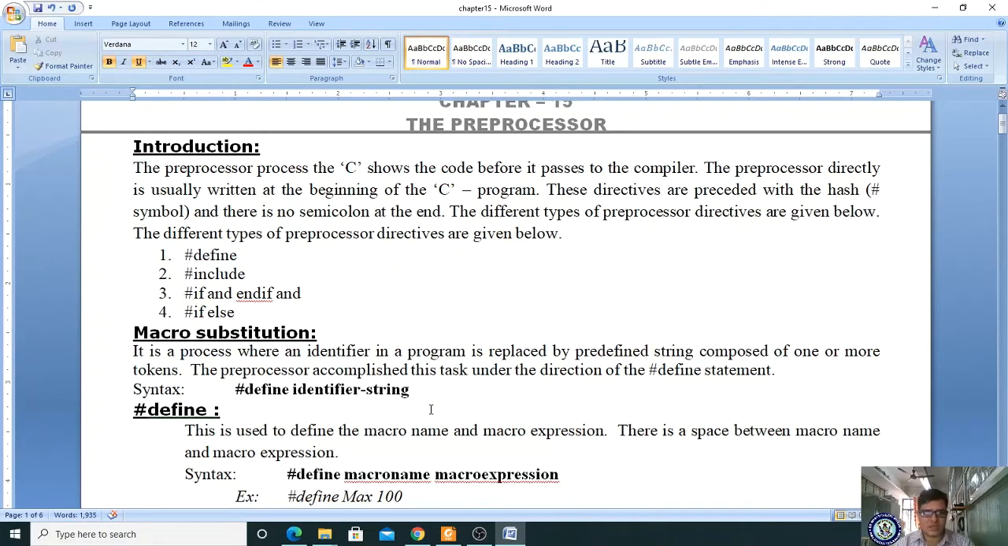It is a process where an identifier in a program is replaced by a predefined string composed of one or more tokens. If you are getting confused, then you can write the symbolic constant definition itself. The preprocessor accomplishes this task under the direction of the hash define statement. Let us see how the preprocessor accomplishes the task.